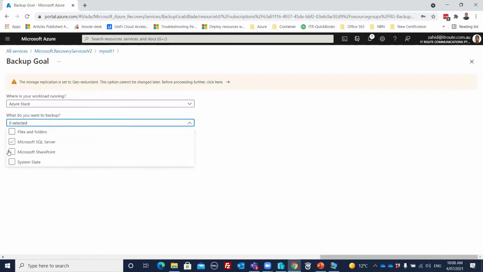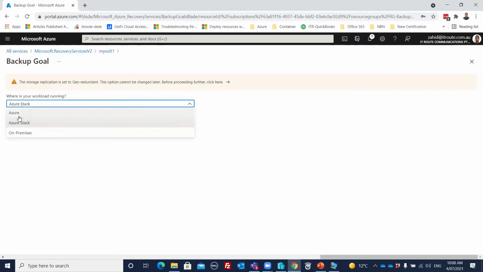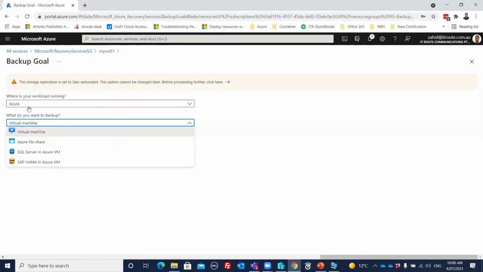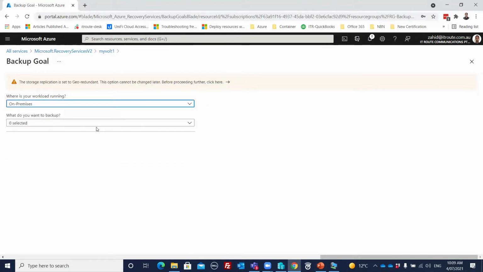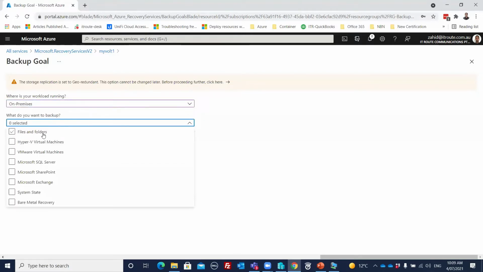Azure Stack means this is also only Azure side, but with Azure side you have different categories: virtual machines, file shares, SQL Server, SAP. But if you select Azure Stack, they are Azure files and folders, SQL servers, SharePoint, system state. So these are the options you have. But if you select on-premises, then on-premises files and folders, virtual machines, Hyper-V VM, VMware VM, SQL servers, you get many options.